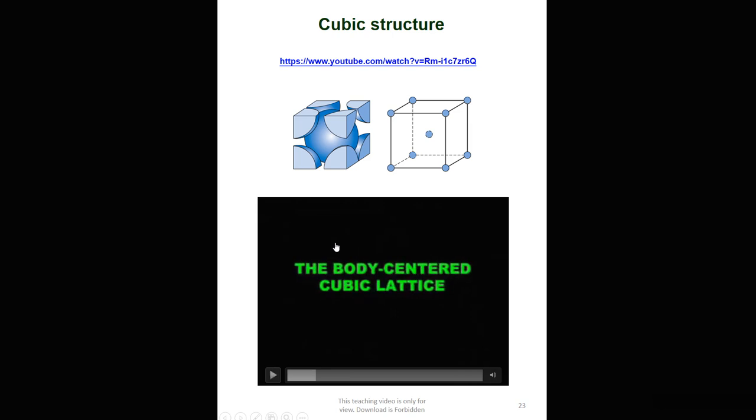Now, why do we need to discuss the body center? Because at room temperature, the steel stays in the body-centered cubic status.